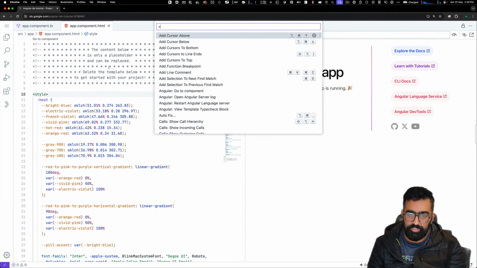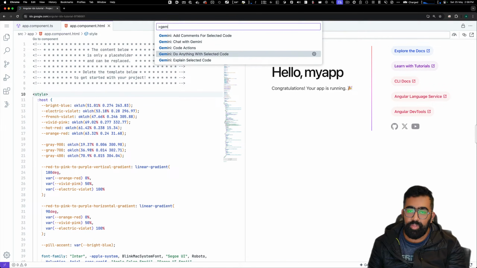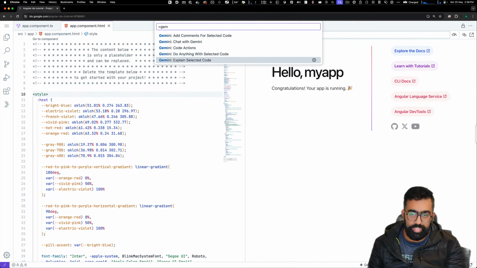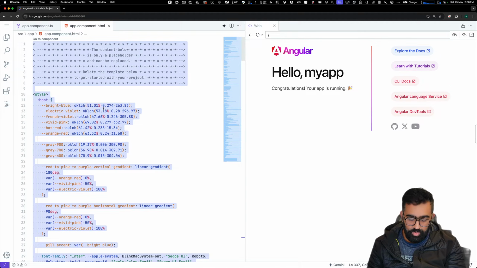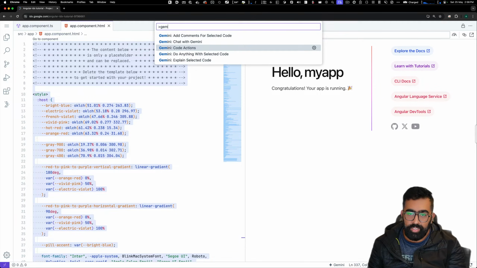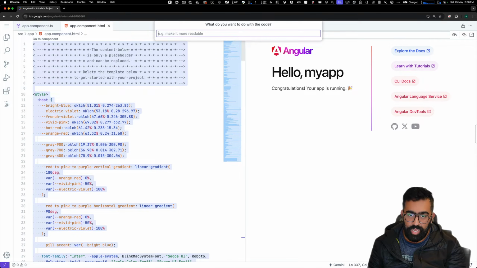So let's do Command Shift P, and I'm gonna just use this Gemini, and here are some of the options that you get. If you use GitHub Copilot, similarly, you get Copilot and you get the options. So now it says add comments for selected code, chat with Gemini, code actions, or do anything with the selected code, or explain selected code. So what I'll do is I will select all the code, and then I will go to Gemini and I'll say do anything with the selected code, enter, and it says make it more readable, or what do you want to do?